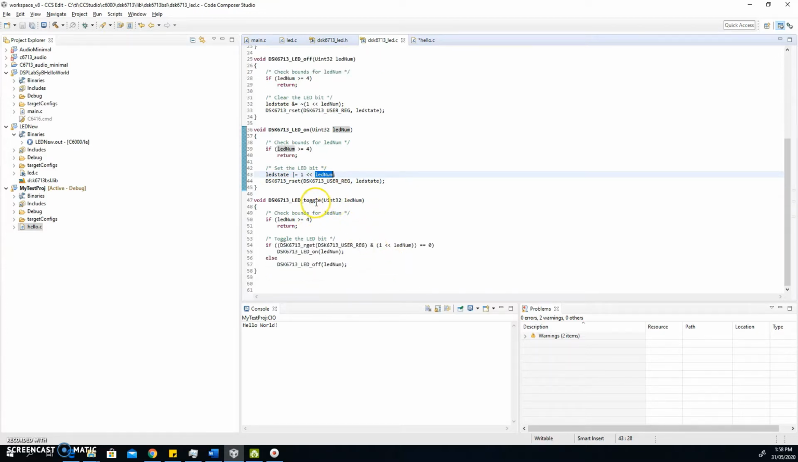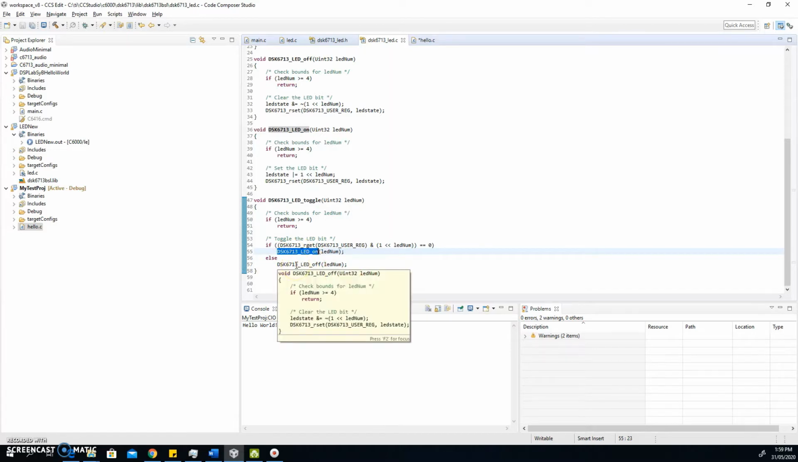So LED toggle. In LED toggle, what we are doing is simply checking the number of the LED. If it is beyond 4, or equal to or beyond 4, it should give you an error. Otherwise, all that it's going to do is check whether it is 0. If it is turned off, it is going to turn it on, and if it is already on, it is going to turn it off. So that's all the function of the toggle function.